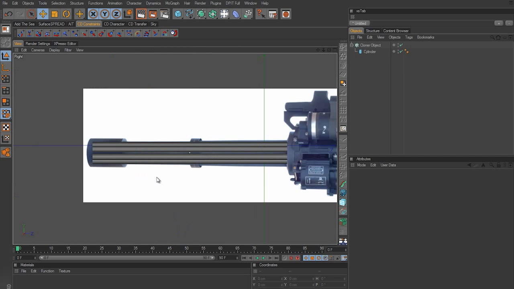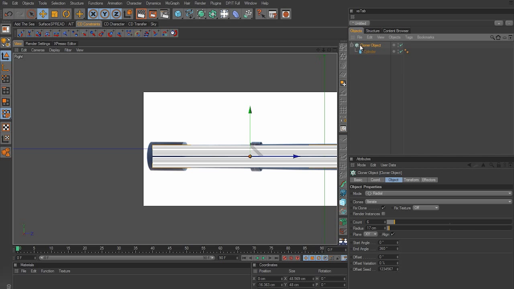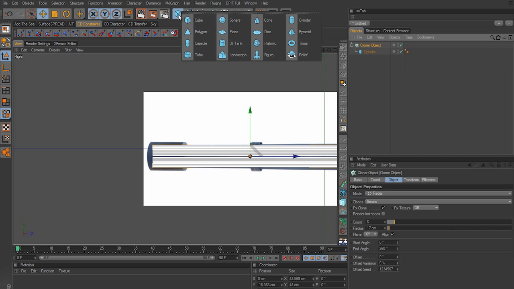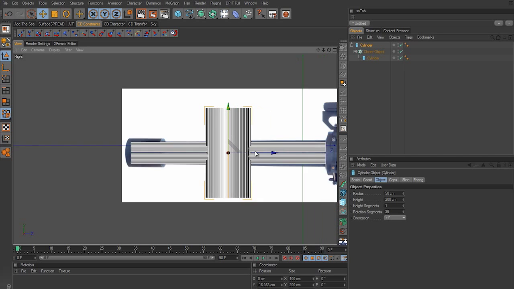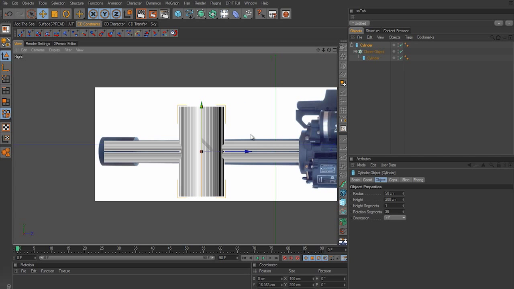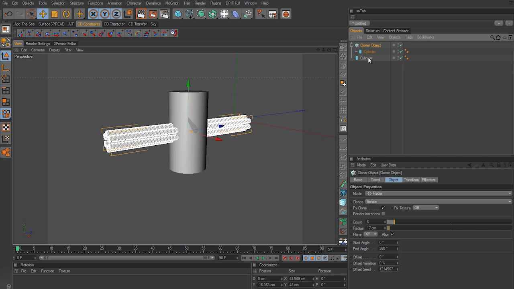Okay, so now let's get back and let's select the cloner object, and let's alt click another cylinder, and that's going to put that directly in the center of all of these other barrels. But it's also made the cloner barrels a child of that cylinder we just brought in. So we just need to click the cloner and drag that out.